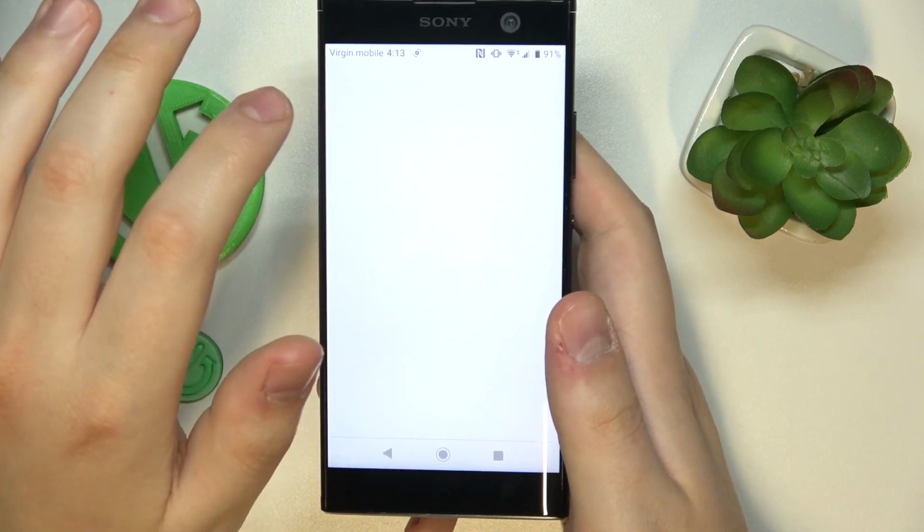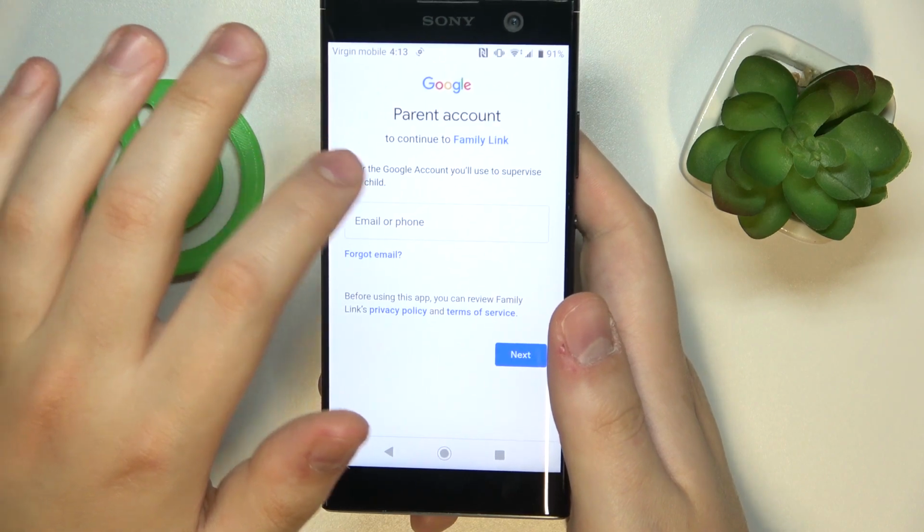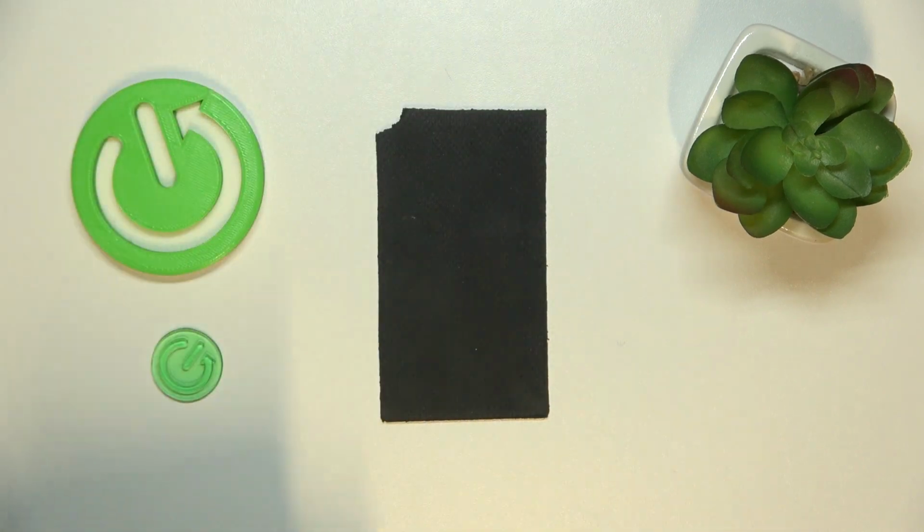Onwards, you will need to input credentials of another Google account, this time parental one, or simply log into Google account you will use to supervise your child's activity, to put it, well, more apparent. So anyway, input the email address, then follow it by entering the password.